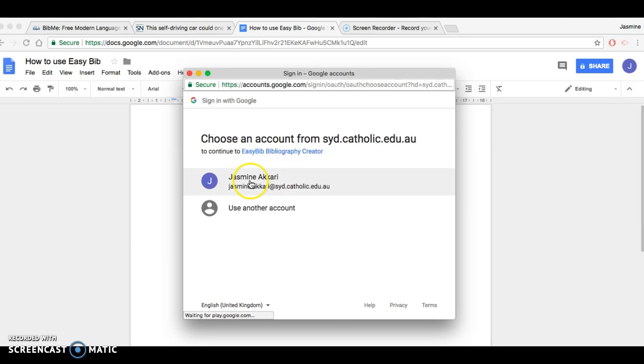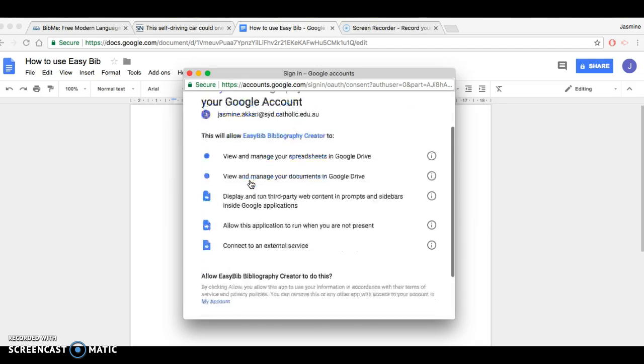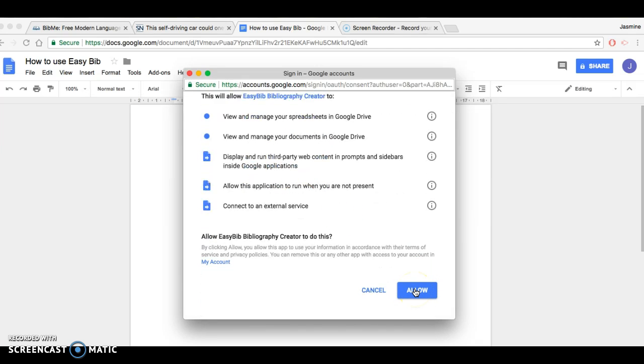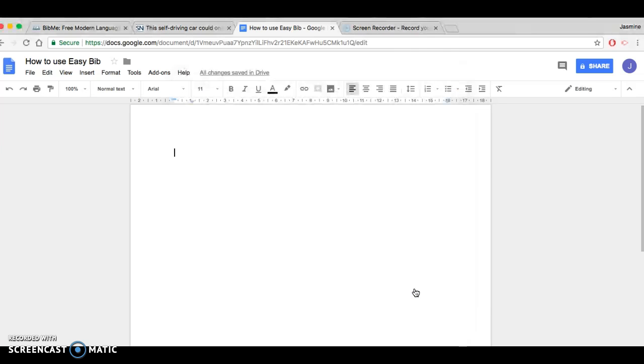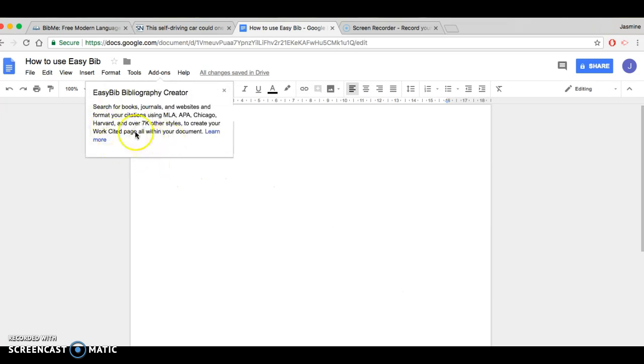You may need to log in. You simply click your account, make sure it's your school account. Select Allow. And you'll then get a notification that tells you that EasyBib Bibliography Creator has been added.